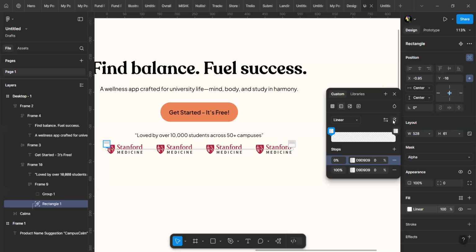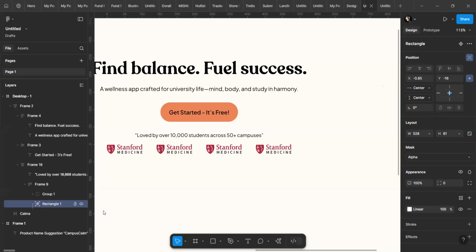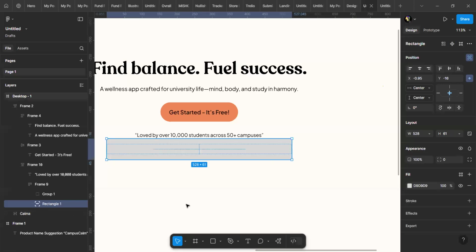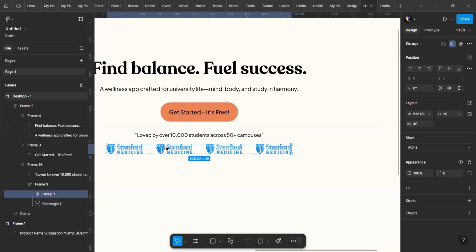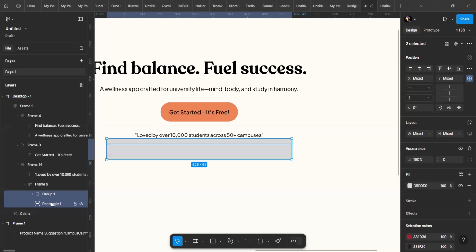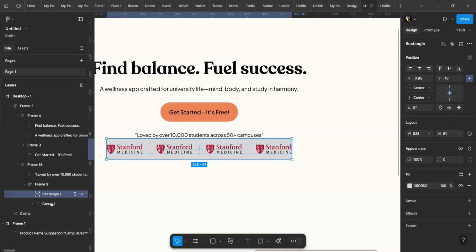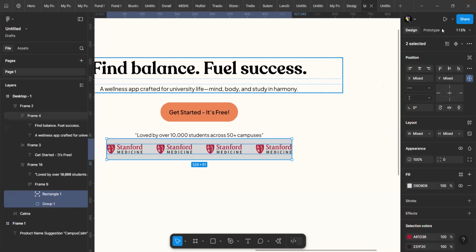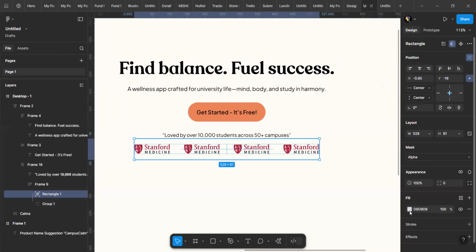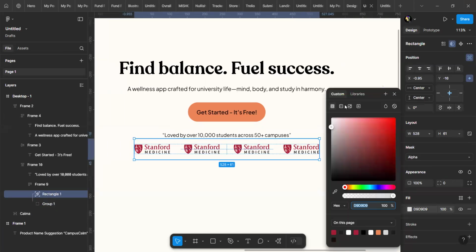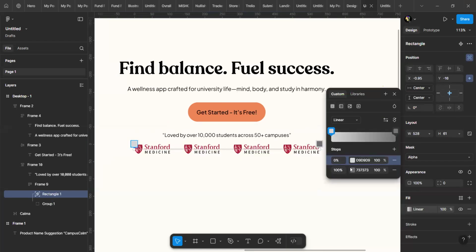Sorry, one second. I've noticed something weird happening. Let me try this again. Use as mask. Oh, this we're at the top. All right, okay. Interesting.